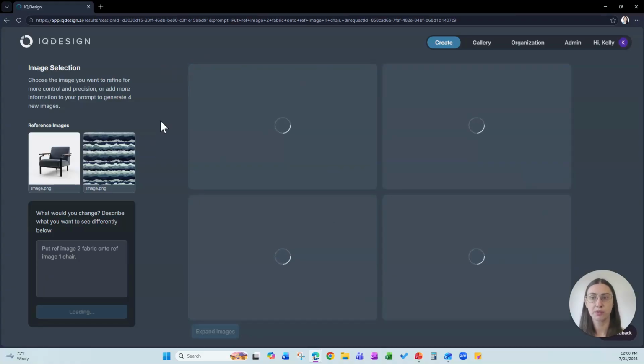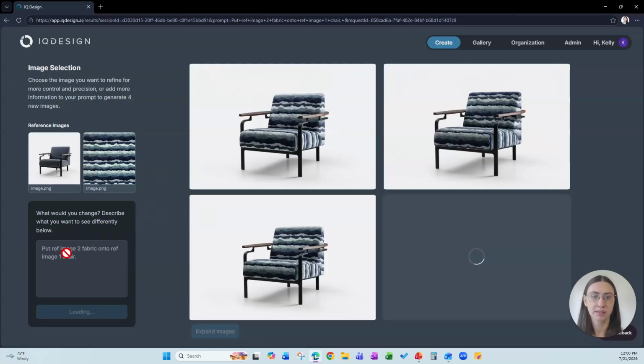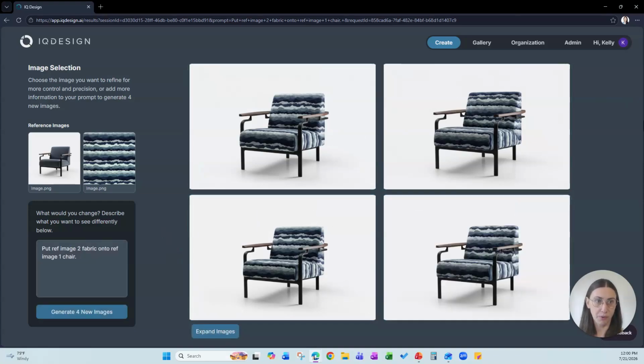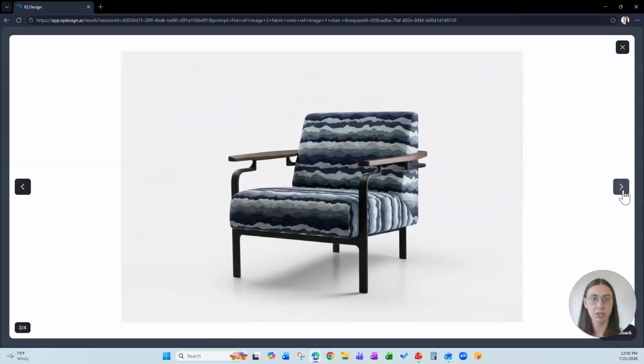Those 4 options give you slight variability between images. If you're more specific, it will provide less options. If you're more open-ended with your prompt, you'll get more creative freedom. As you can see, all 4 are very similar, if not exact, because we are very specific on what we wanted to do. You can expand the images to see each individual chair.